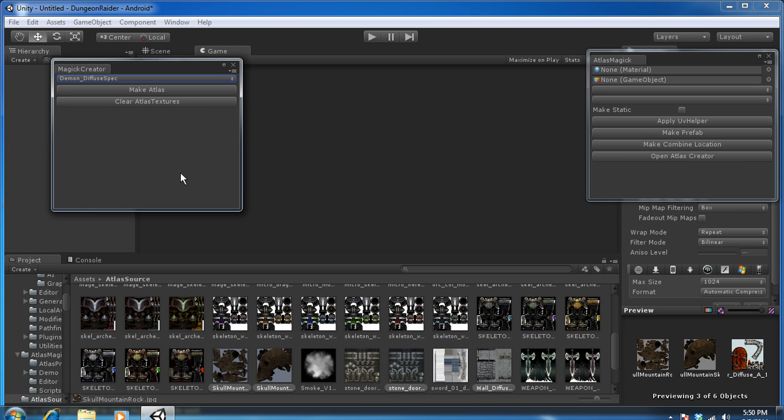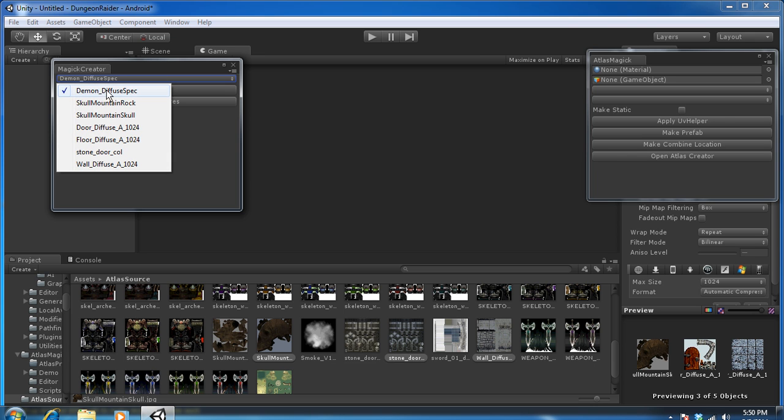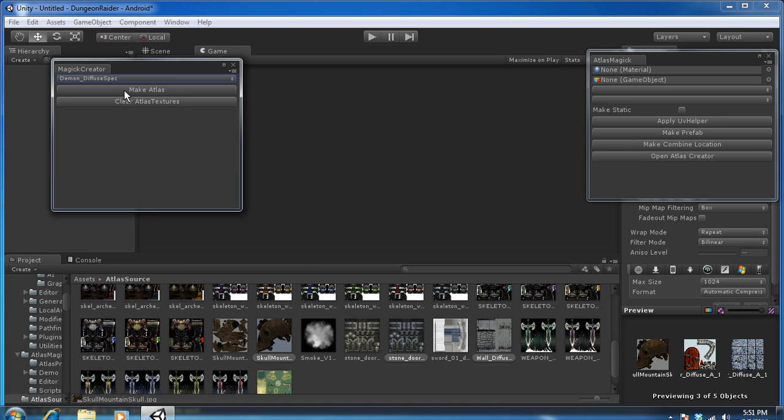you just drag and drop them into the thing, give it a little while, as it does take a minute for each one of these to load into the atlas itself. It's converting it and trying to find right square placements. Once it's done, we can click on Make Atlas. Looks like it might be done now. We have Demon Diffuse, Skull Rock, Door, Wall. Everything looks good. Once it's done, you'll go ahead and click on Make Atlas.